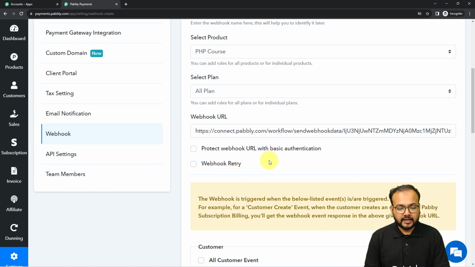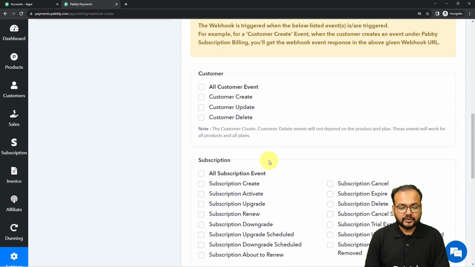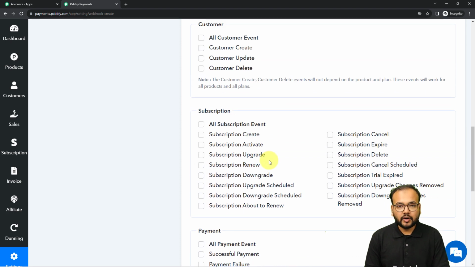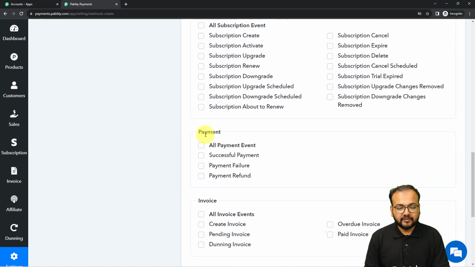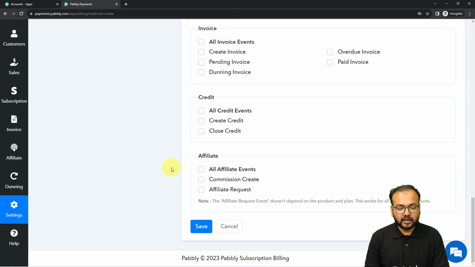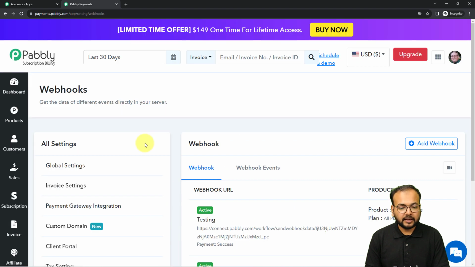Okay, then scroll down, and here you have to select the event on which you want to send the data from Pabbly subscription billing to Pabbly Connect trigger. So here you can see I have this payment section. Under payment, check this successful payment box. Okay, and then scroll down and click on save, and you will be connected with PSB. Okay, so we are done setting up the connection.